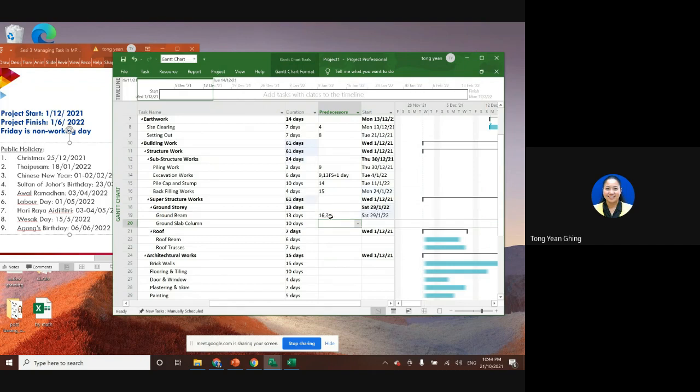So ground slab, I think ground slab can start together with ground beam, maybe a few days. Let's say we have ground beam 13 days, this one 10 days. So we no need to wait until all the ground beam finishes. So maybe 19 starts, SS is start to start, maybe 5 days after the ground beam starts, we can do the ground slab.